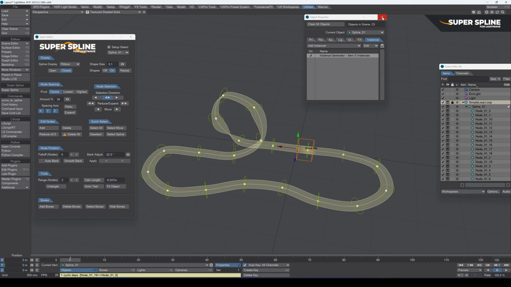So, okay, join me in the next video and we'll have a look at the node rotation and the tools that we've got here.